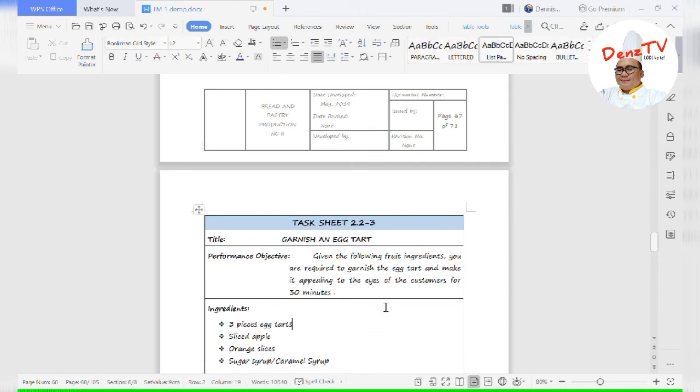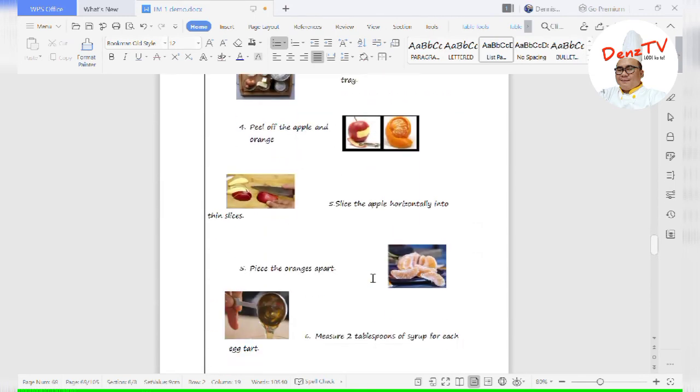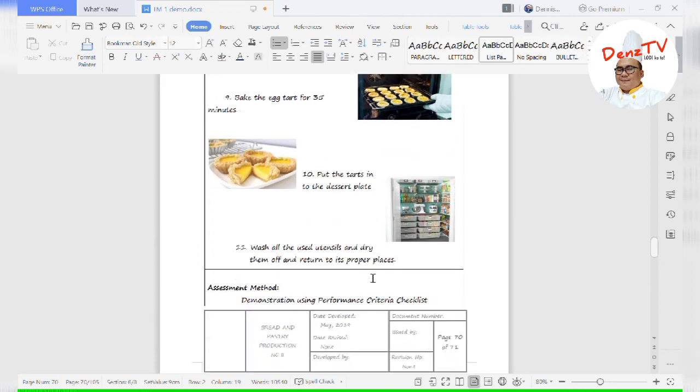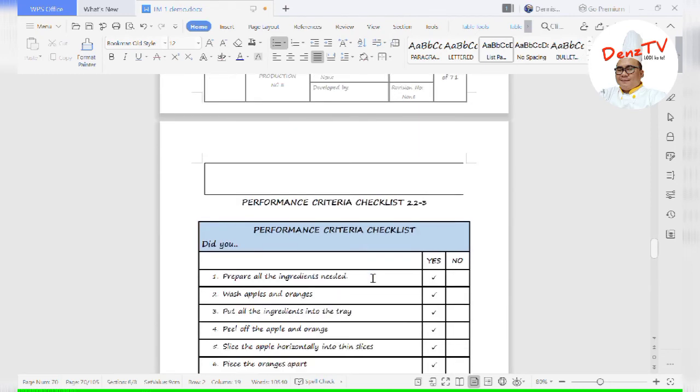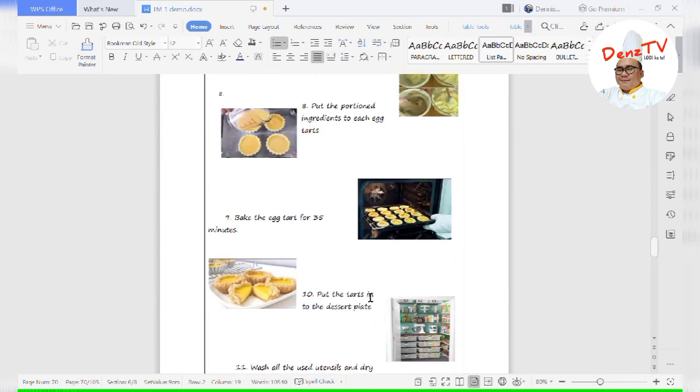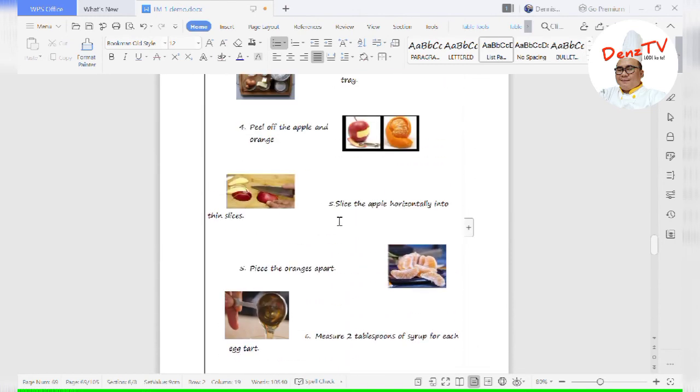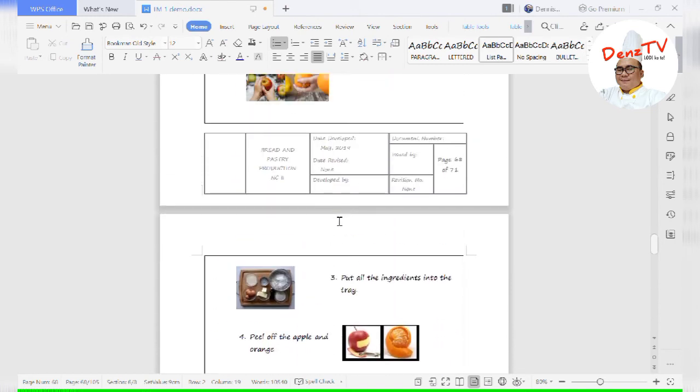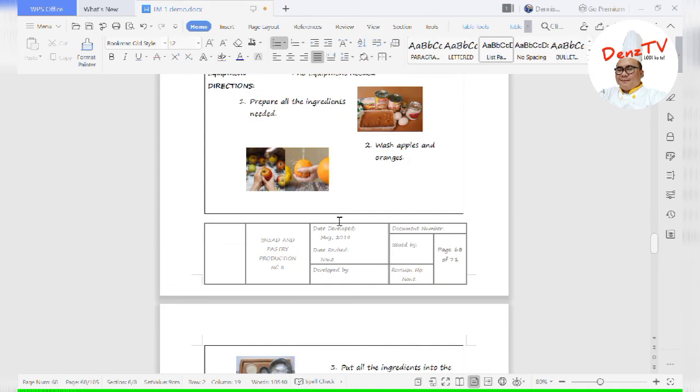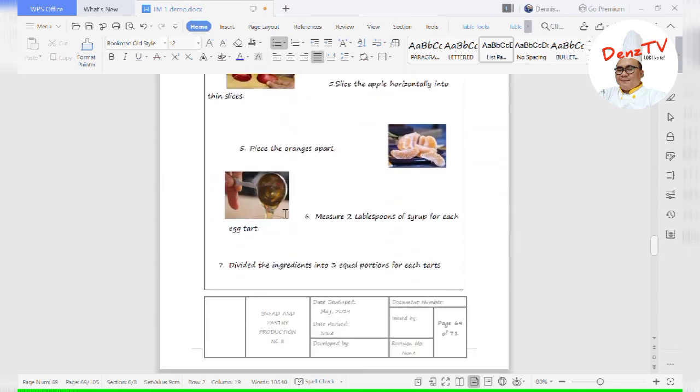Okay, so it should be three performance objectives. You have your standard, conditions, standards, and time. All right, and it should always have performance criteria. Now, for the performance criteria, guys, you can always follow with the procedures here. Okay, it would always depend on the procedures that you have. So simply copy this one into performance criteria checklist.